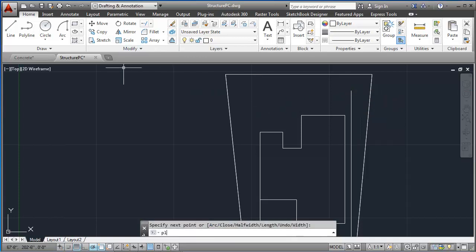I'll go back into the P-line command, polyline command. I'll begin in this corner here and go straight up 24 feet 4 inches over 12 feet. And then I'll bring it up to about here. It also will extend into the sidewalk.